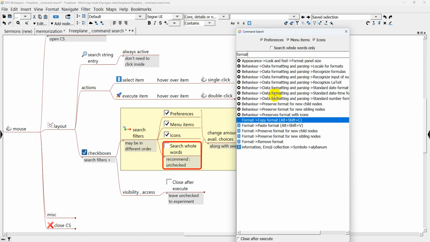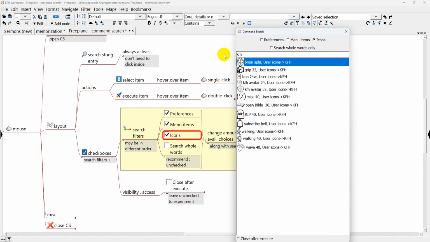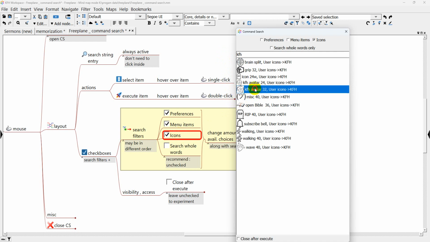So let's look at this in a couple of different ways that we can see. I'm going to just look at icons, and I'm going to go to this icon here, or this node. I'm going to search for a personal icon that I've inserted into the system. Now watch what happens when I double click. So now I have two icons instead of one. I'm just going to go here and Control Z to get rid of that.